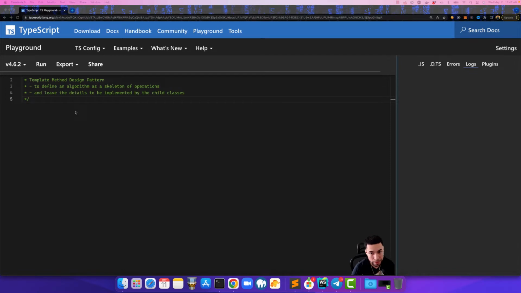So a template method design pattern is used to define an algorithm as a skeleton of operations and leave the details to be implemented by the child classes. So what exactly does that mean? Let's just say you have some sort of object, let's call it a television, right? Now this television has some very, very basic stuff. So that's what we're calling the skeleton.